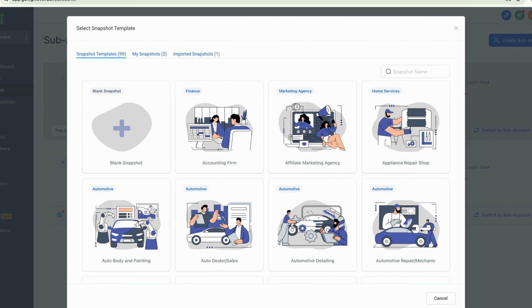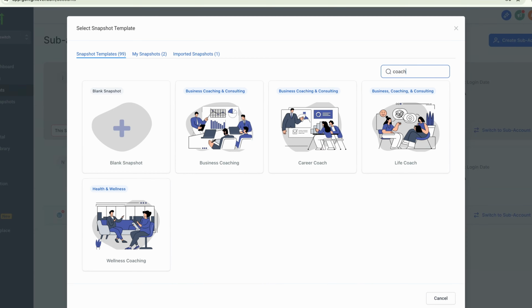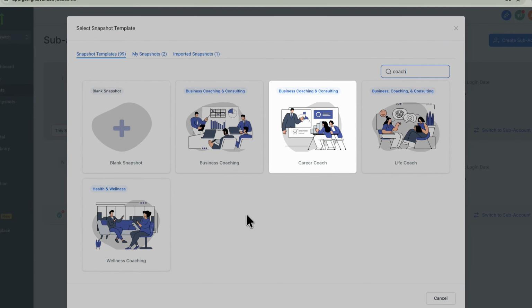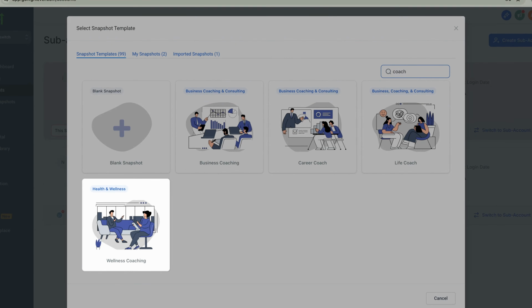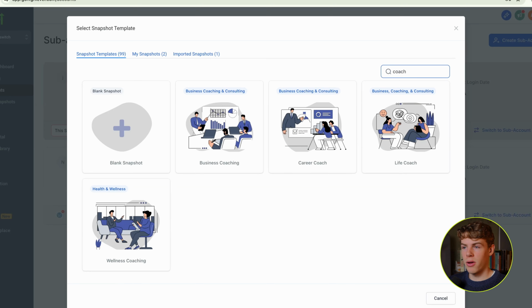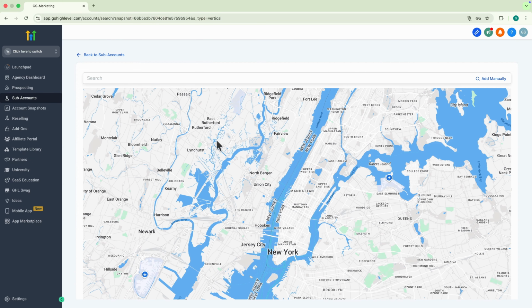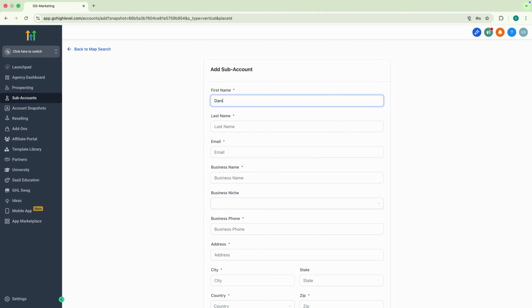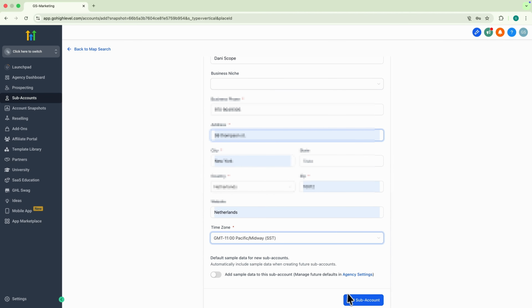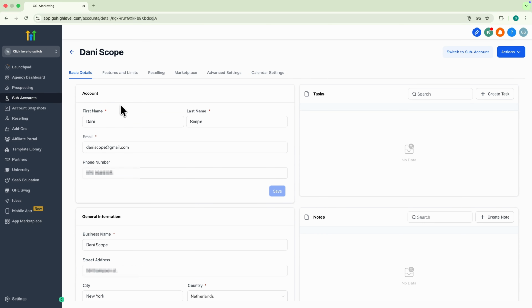What's great about GoHighLevel is that it has pre-built snapshots specifically for coaches. They currently have a snapshot for business coaching, career coach, life coach, and wellness coaching. These templates include pre-built funnels, email sequences, calendars, and pipelines that save you setup time. Pick whichever is closest to your coaching niche. Here, click Add Manually and fill in your business details. Click Add Sub-Account and then switch to this sub-account.